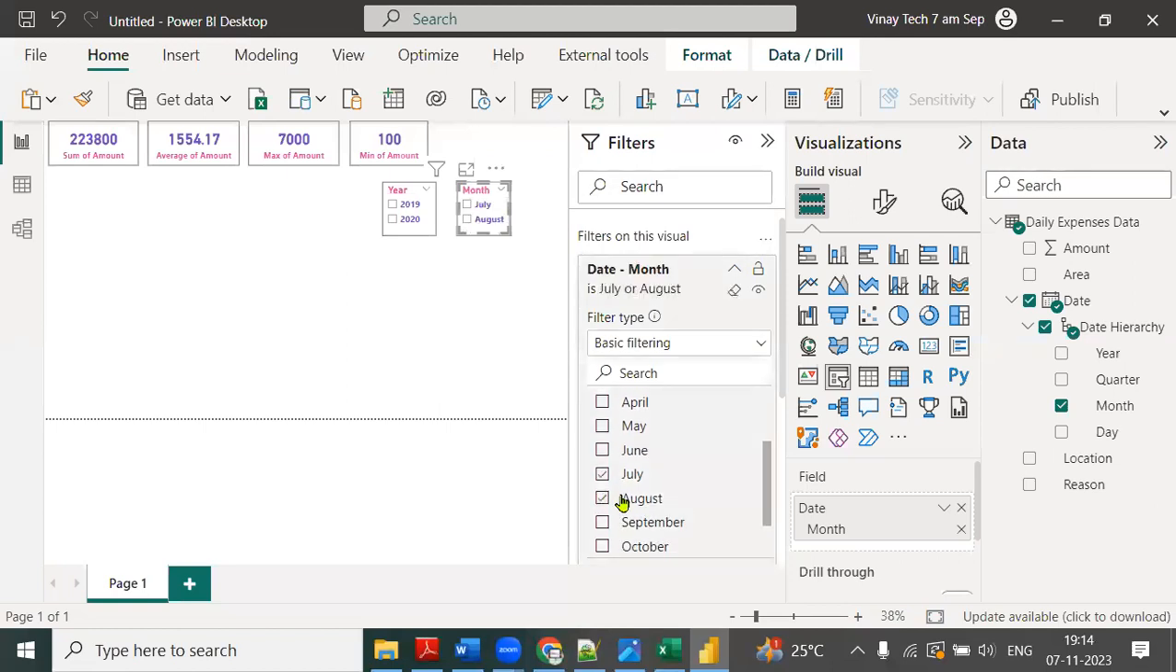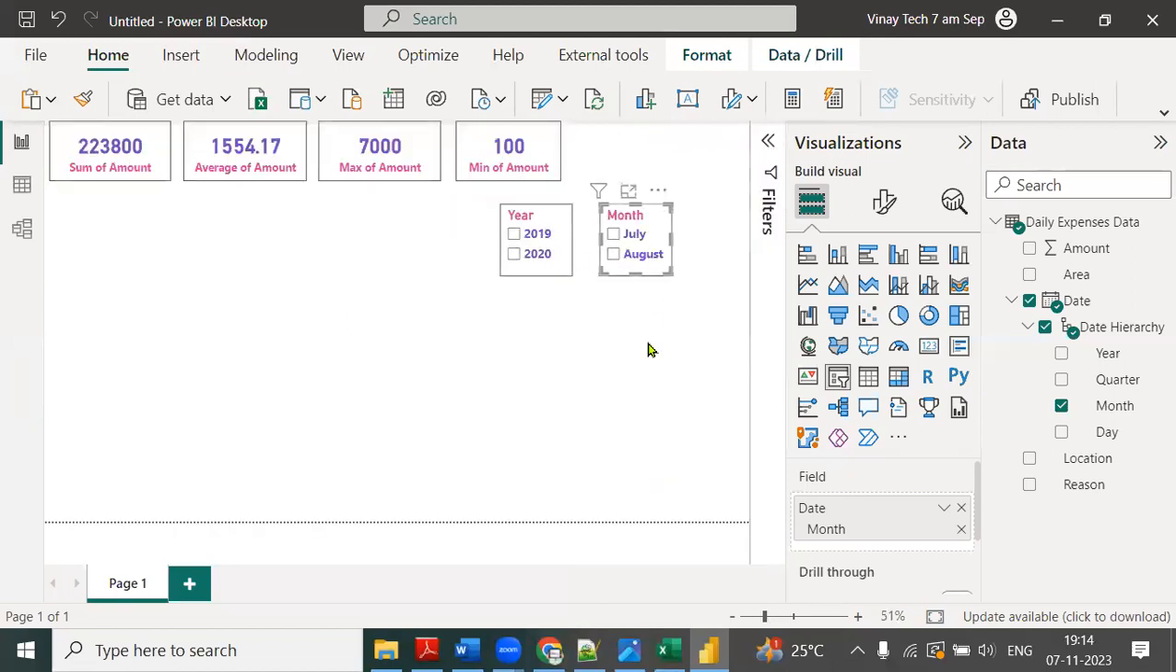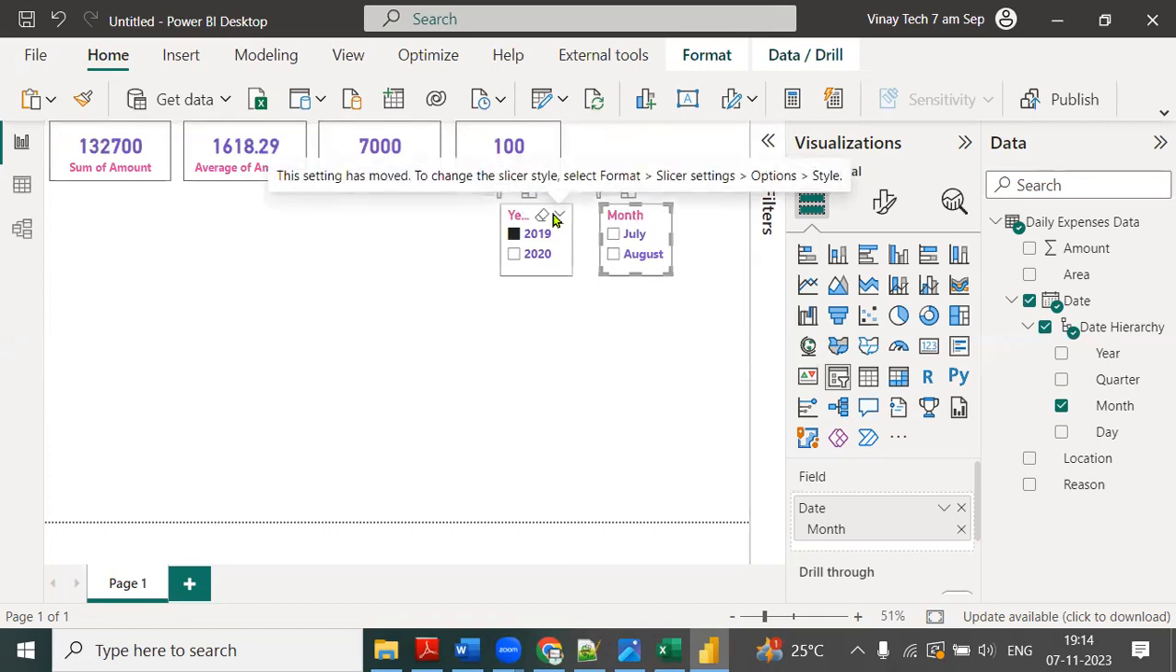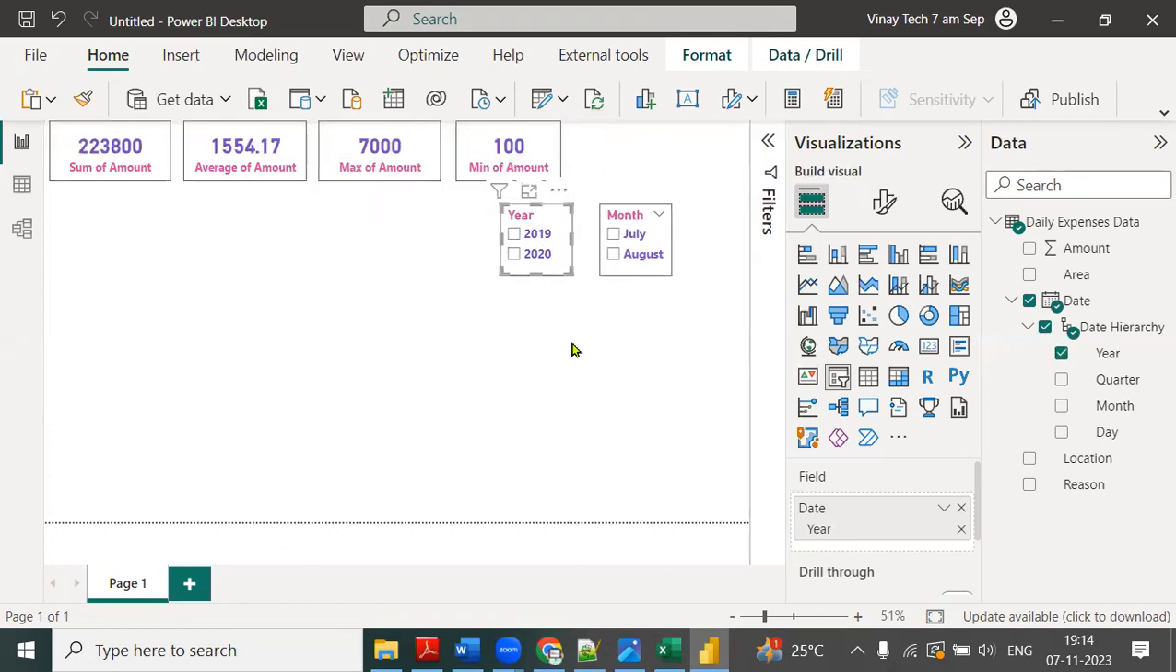July, August. So in this visual, July, August data we are taking. Filter July, August data. Yes, only July, August available. So 19 July data, 19 August data. Clear off. This is how we will do it.